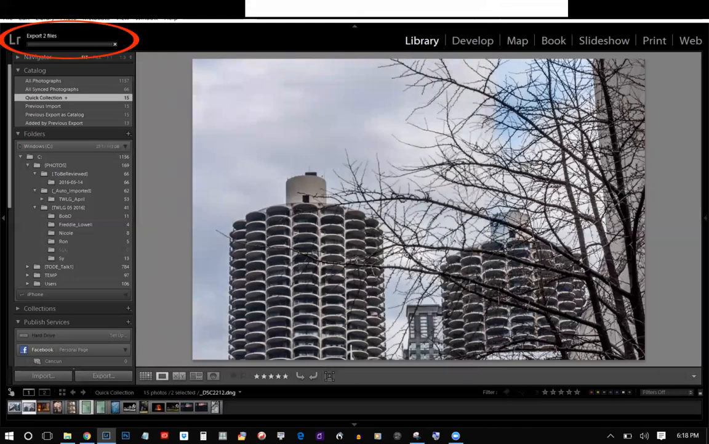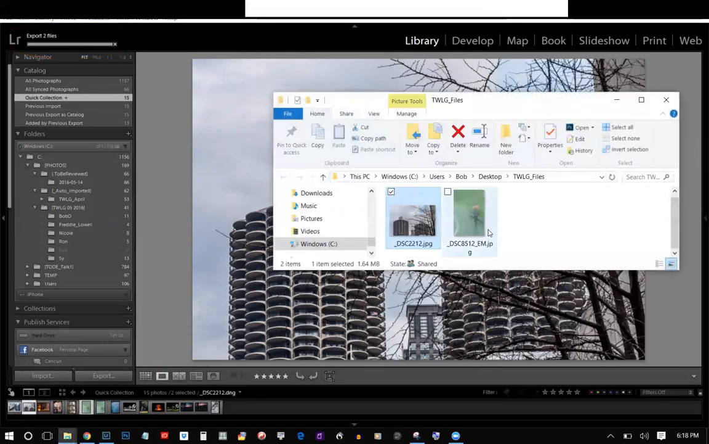When we hit Export, you can see the two files processing, and it'll open up the Explorer. And as you can see on your verticals, it will stop at 1200 pixels high. On your horizontal, they will be 1600 on the wide side. That's it.